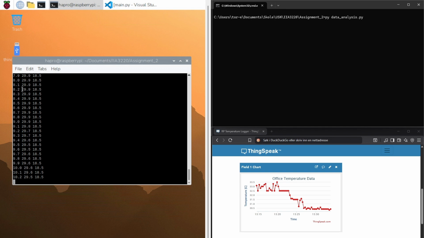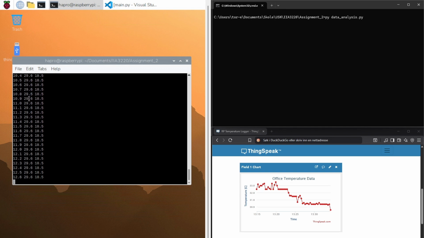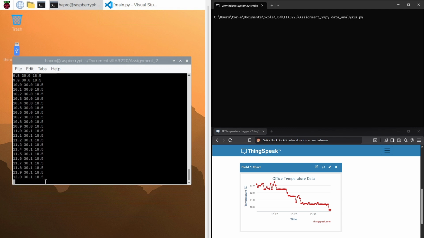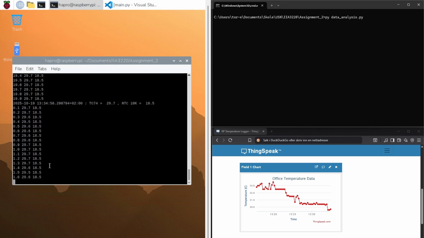And this first column here is just the first sensor, the TC74, and this is the NTC thermistor. The thermistor is very unstable, so I've set a limit on the filter to 18 degrees, and for some reason it keeps hitting this limit all the time. That's why it's locked here to only displaying 18 degrees. It doesn't fluctuate at all.